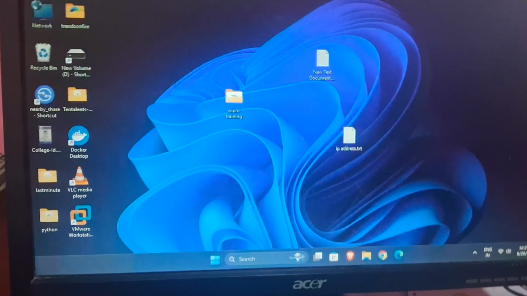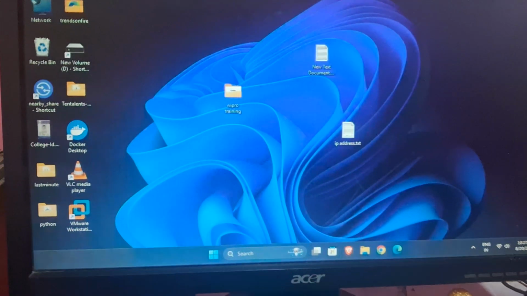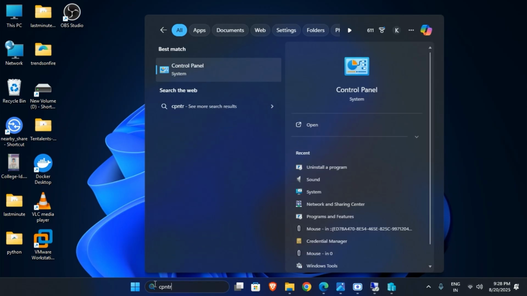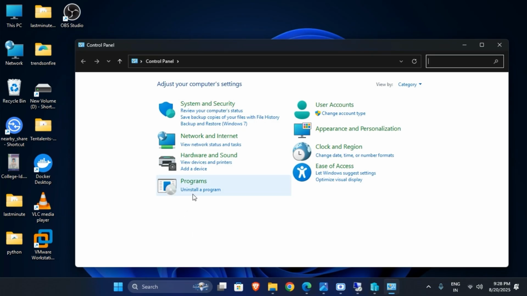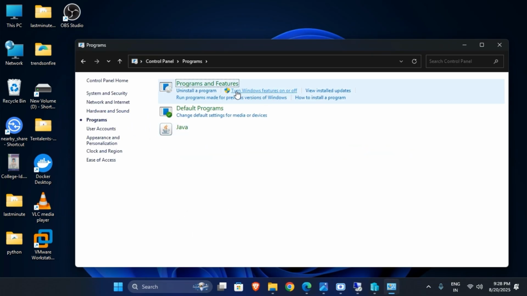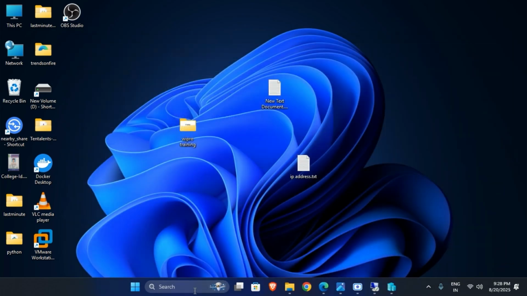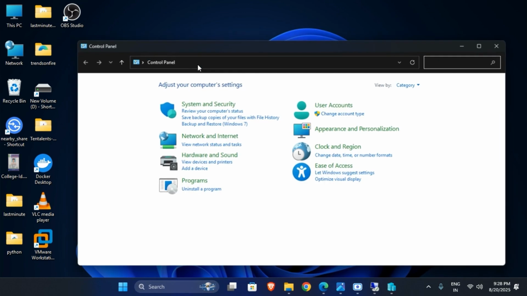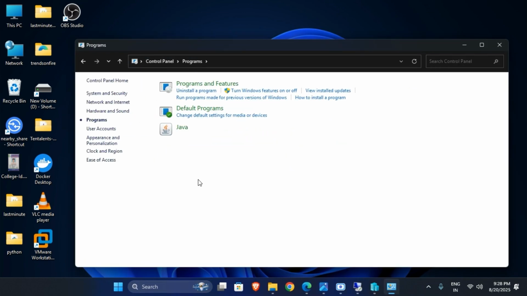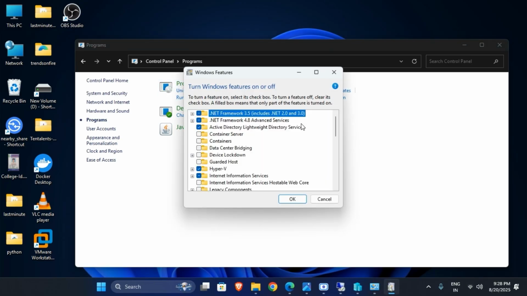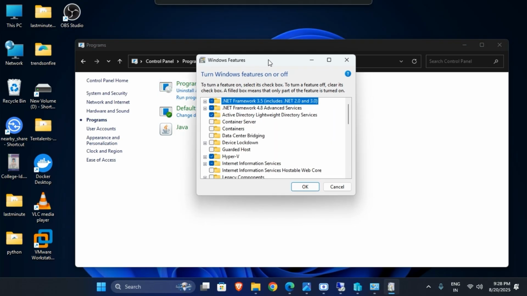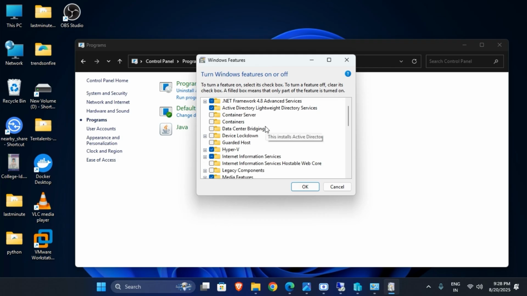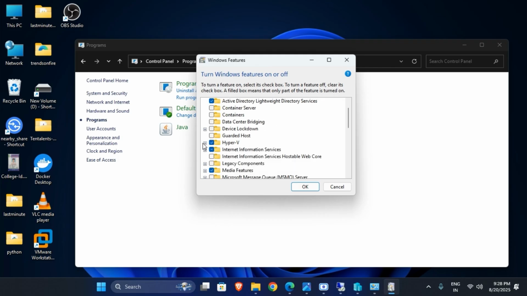After enabling virtualization, you need to go to Control Panel and then enable Hyper-V. Control Panel, click here, Programs, click here, Turn Windows features on or off. I told you Windows gives this hypervisor as an inbuilt feature. So we need to enable this inbuilt feature. It will not enable automatically.